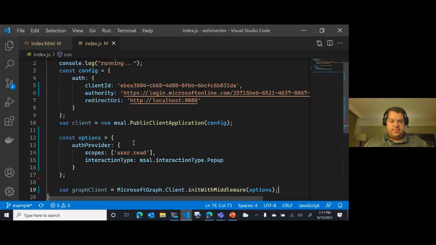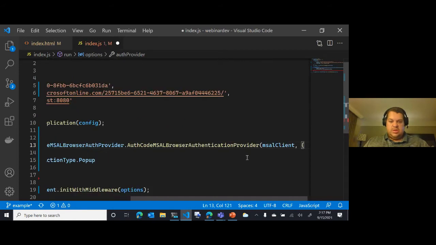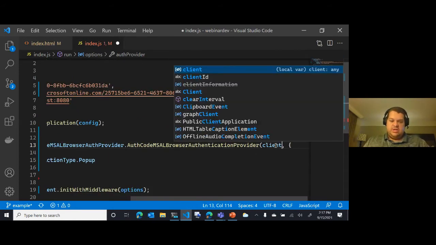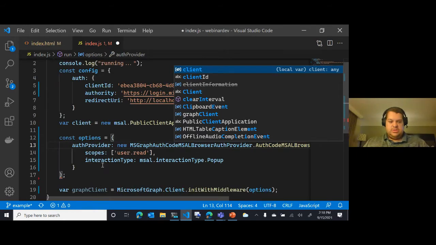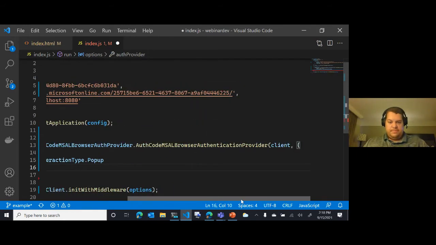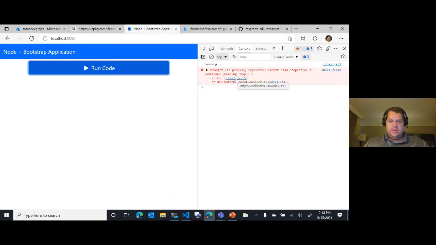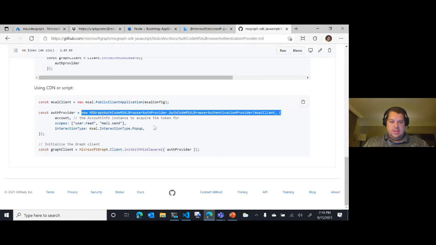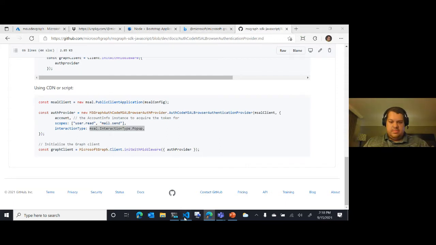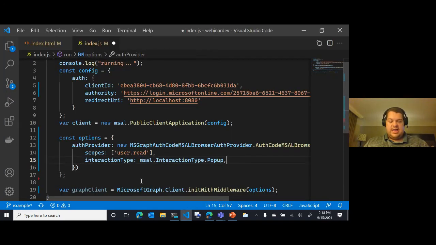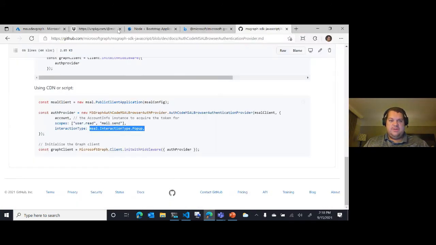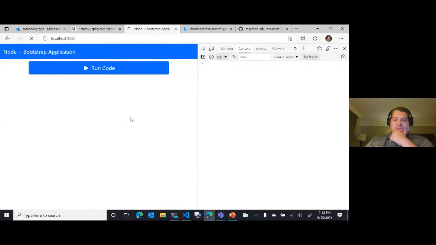So just going back, our options equals new authentication provider using client, scope still user.read. That looks correct. Let me check my typo here. It says for the here MSAL interaction type pop-up. Let me make sure I used lowercase I interaction type. So I had it wrong. Okay. So I fixed my typos and showed you where to find the documentation in case you make typos like I do. There we go.